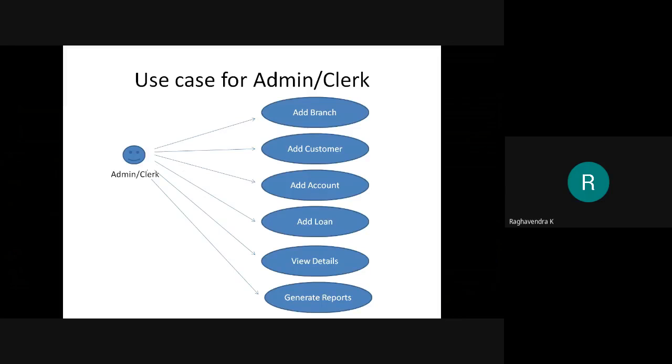Right now the use case is only for an admin or a clerk. So similar use cases can be developed for the user or for the customers. Or specifically, you can design use cases for particular employees of the bank. For example, a manager might be able to do more things when compared to a clerk. A user may be able to do less when compared to a clerk. Maybe he is only able to view the information or generate reports, or maybe he is able to initiate a transaction. So like that, some use cases can be developed.